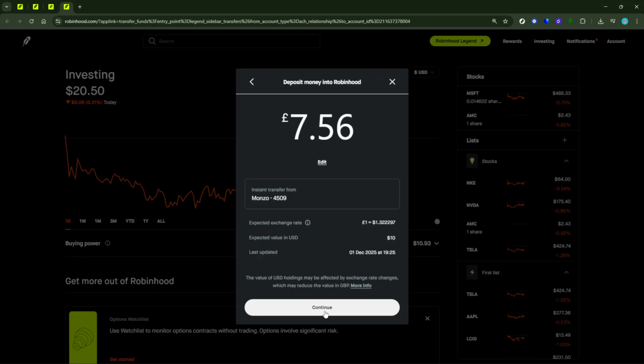You've successfully deposited money into your Robinhood account from your PC. Now you can start trading or investing right away.